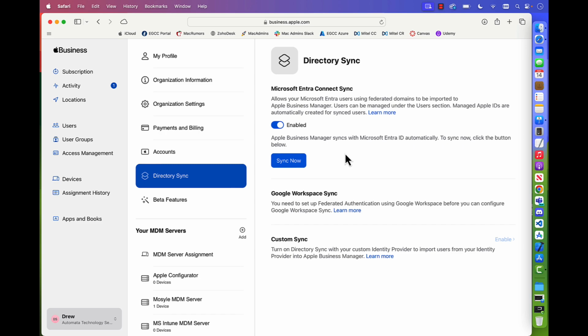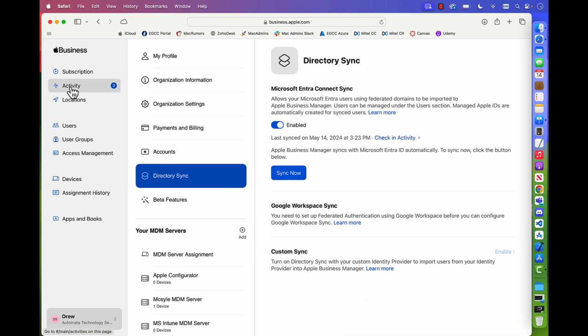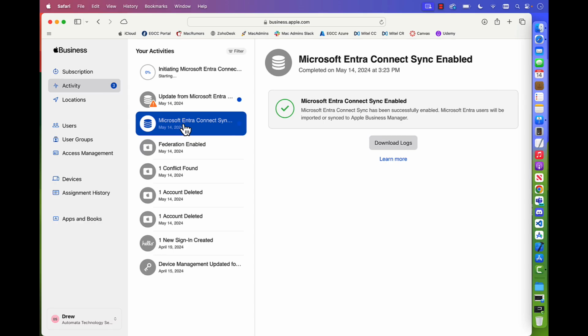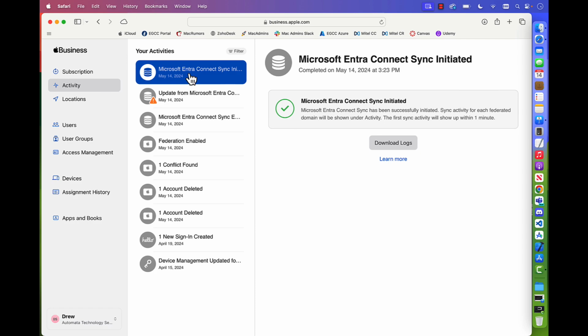Now that we've got directory sync enabled, I can go ahead and sync now, and it will talk between Apple Business Manager and Microsoft Entra ID. It's going to do this automatically on a regular basis, but I can click sync now just to force it. If I go over to my activity, you'll see my updates: update complete, sync initiated, and I've got my logs here as well.